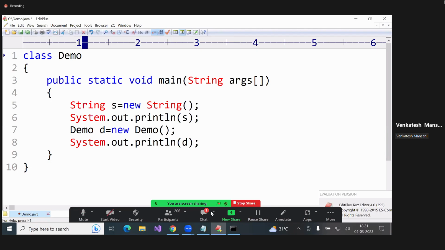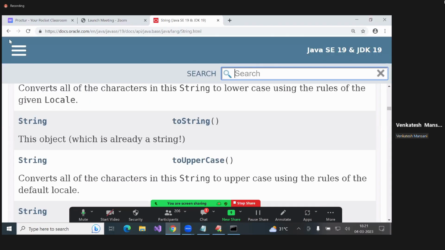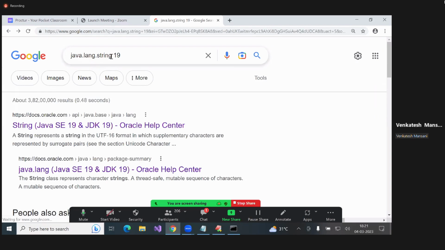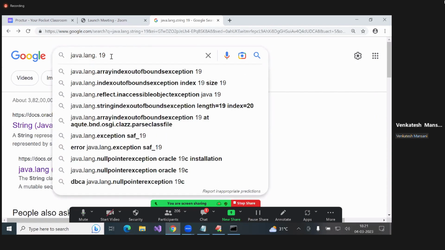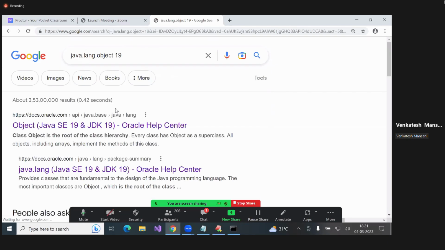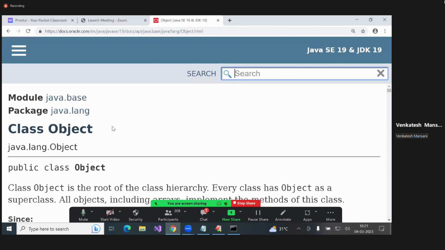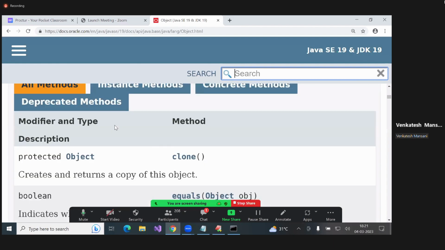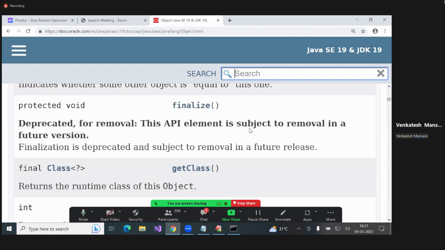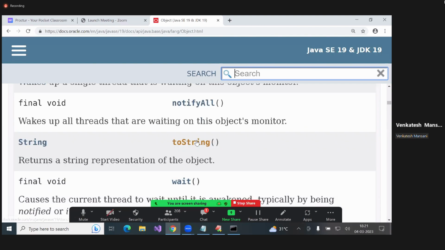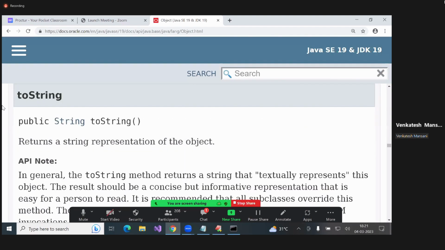Now you can override. How to override? First you should know the method, that is the Object class method. Say the Object class profile, class Object, that is the Object class methods. All methods. If you see, this is the toString method. We have to override it. Overriding rules you study now.